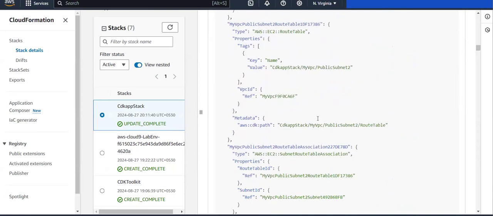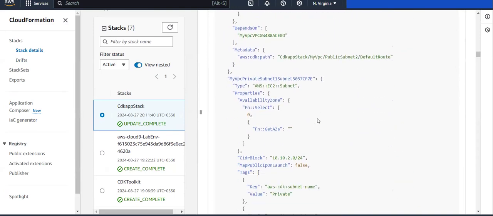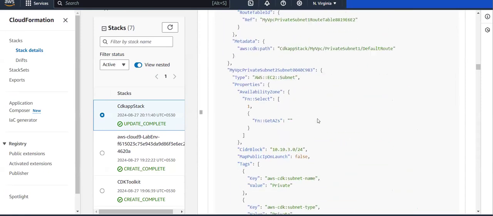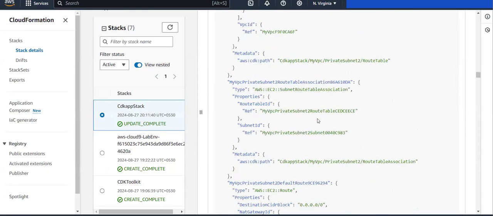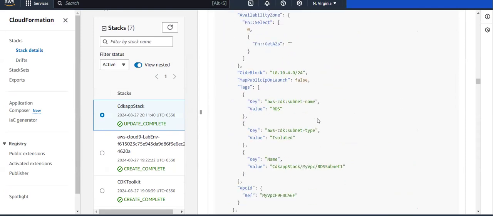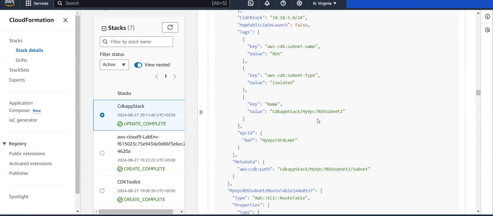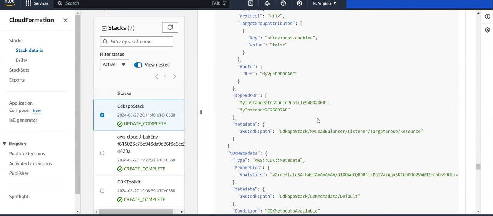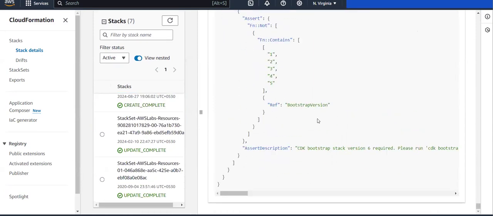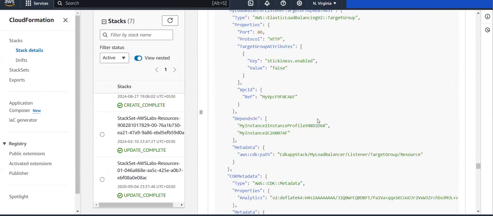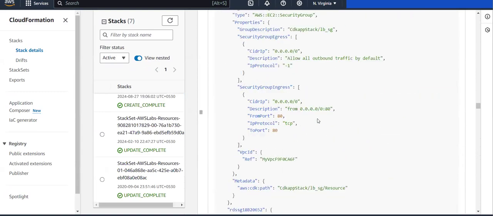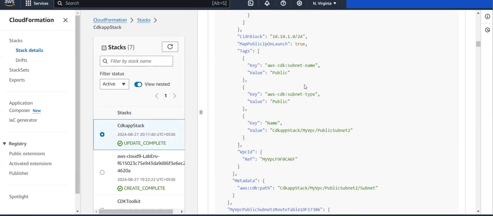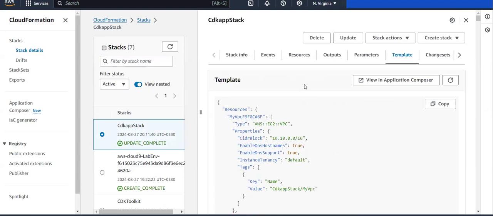So we haven't written this template. We just wrote the Python script in order to develop this template. So who developed this? CDK. By using the CDK synth command, we actually developed this whole template. Then what we did, we then deployed that by using the CDK deploy command, right? Yeah.